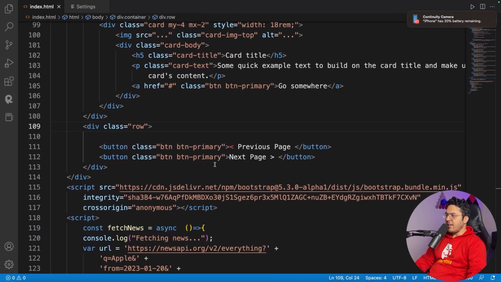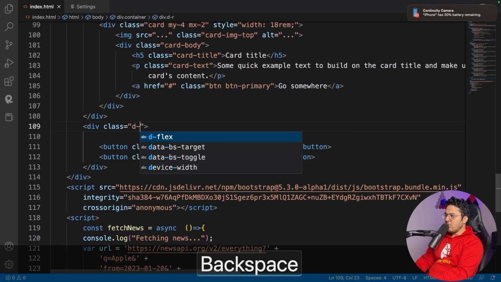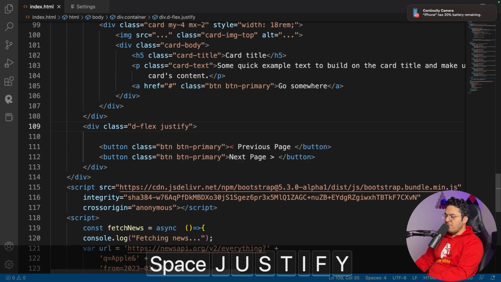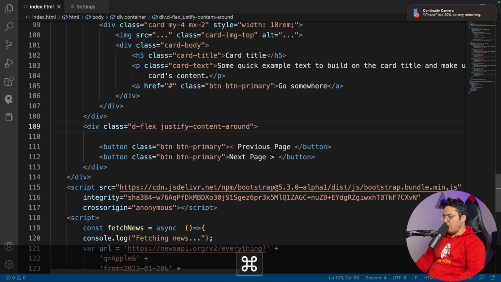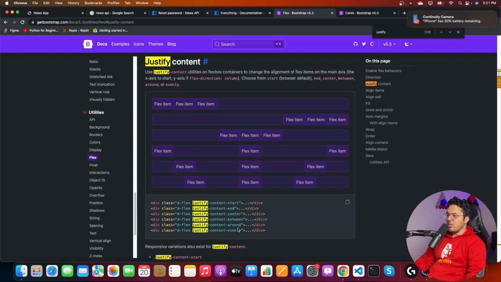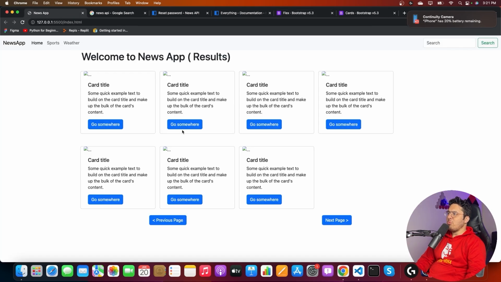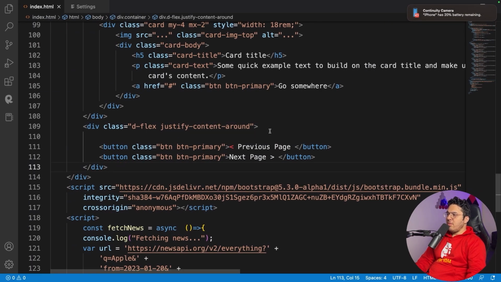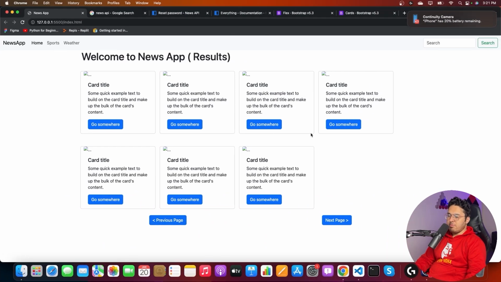Okay, so I'll say d-flex first. So instead of row, I'm going to use d-flex, and I'll say justify-content-around. Let me see how it looks now. So it looks pretty good. I can even do something like this, which is justify-content-between. No, it's between. I think I need something like center or around, but I think this looks pretty good, so I'm not going to touch it. Okay, this looks good to me. Awesome. So d-flex, justify-content-around, and these are our pages.